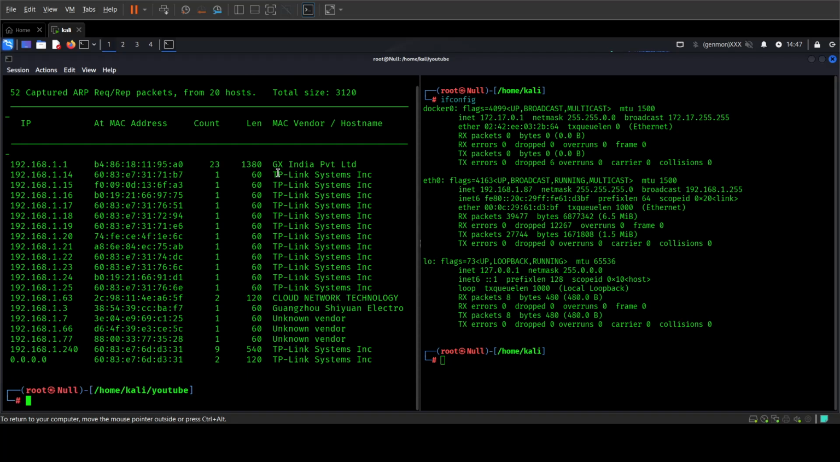Now you can see there is GX India Private Limited. This is my Wi-Fi, and this is my Wi-Fi's MAC address and IP address. And these are all my cameras, like CCTV cameras, with their MAC addresses and IP addresses. And these are some laptops or systems, I think.